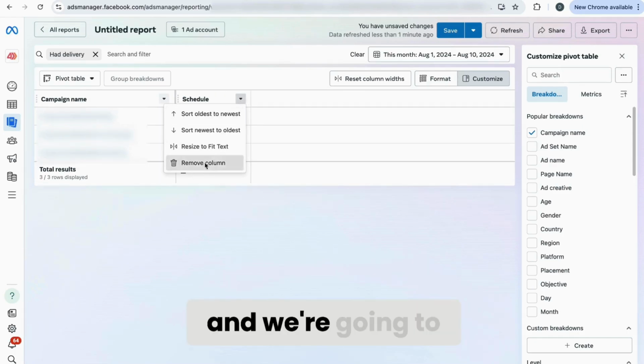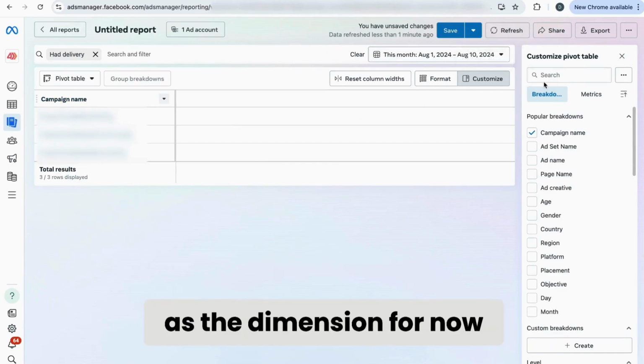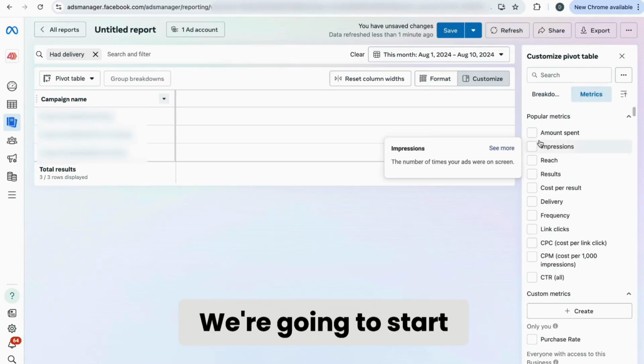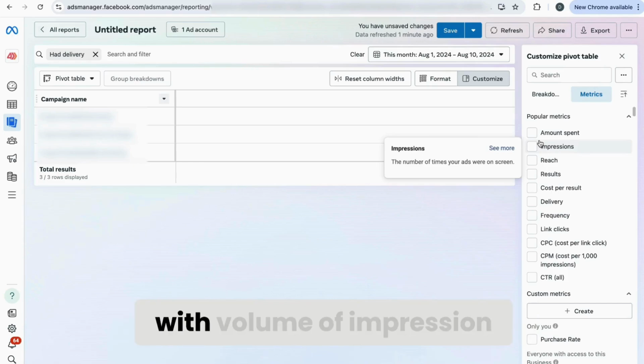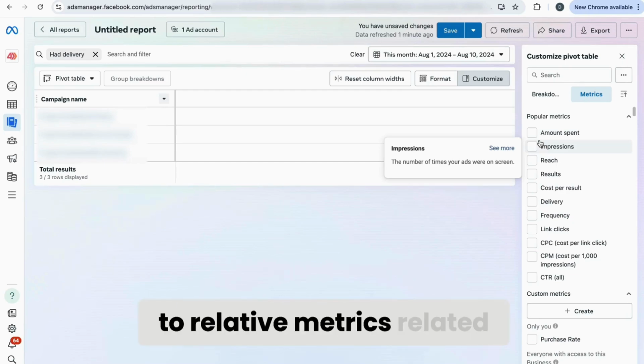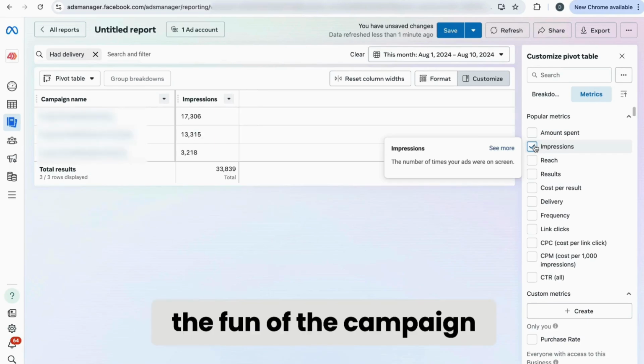And we're going to leave campaign as the dimension for now, and choose a few metrics, and later we'll go back and choose other dimensions. We're going to start with some metrics associated with volume, so volume of impressions, clicks, spend, and so on, and then we'll move to relative metrics related to efficiency. So we start with the volume of the campaign.